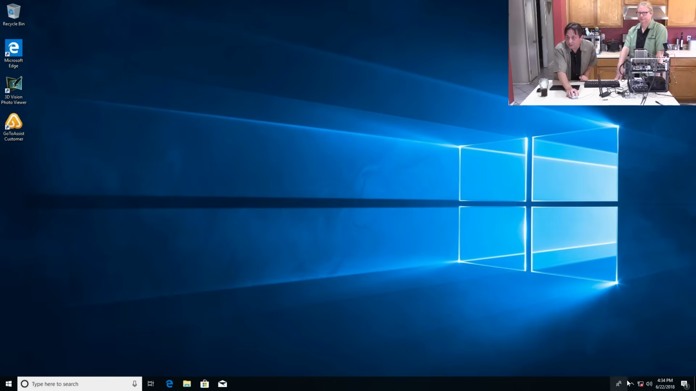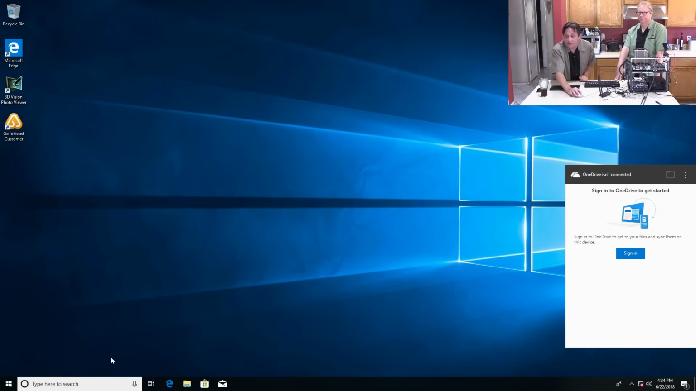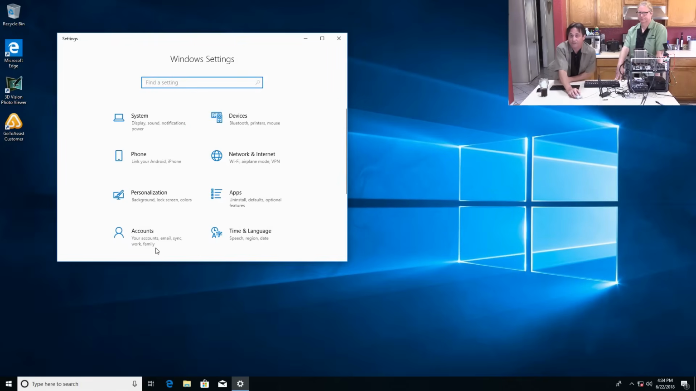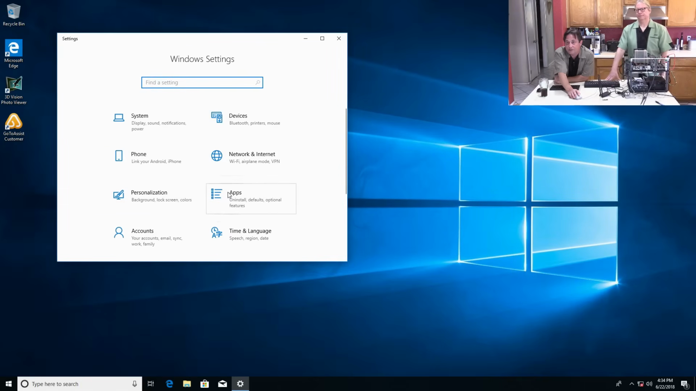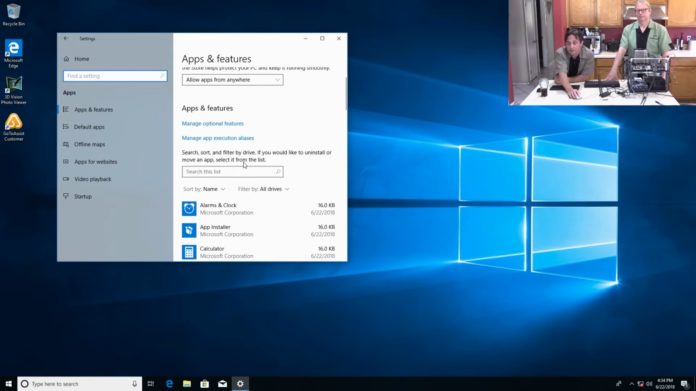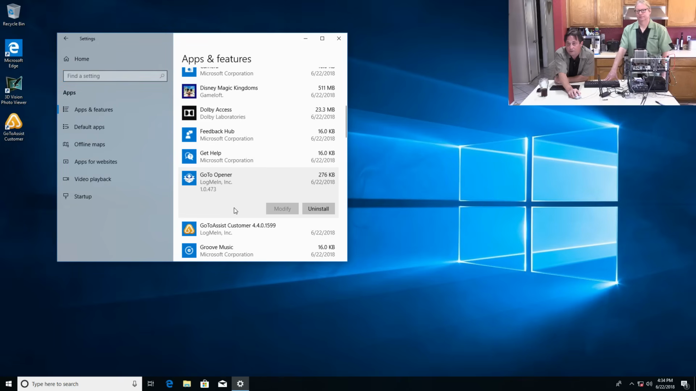I like having you do this because I keep mixing up which mouse to use. Right. GoToAssist is what he was using. So let's get rid of GoToAssist. Let's go to the control panel, and then we'll go to applications, apps, and let's uninstall the GoTo opener.